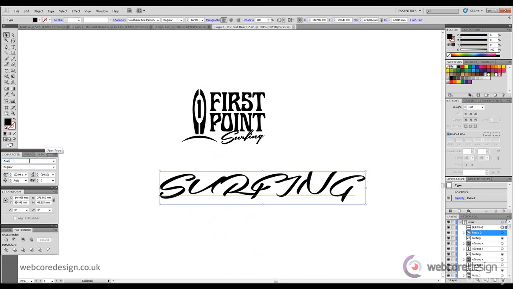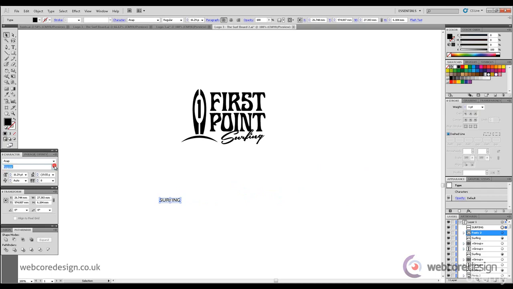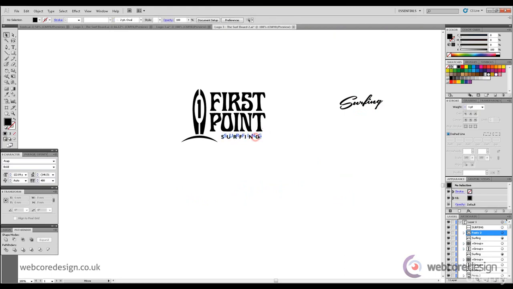And I'm going to choose a font called ASAP. I'm going to select the bold option, and I'm going to move the tracking to 400. I'm going to see how this looks. Yes, I feel this looks much better, and this is what I'm choosing to roll with.